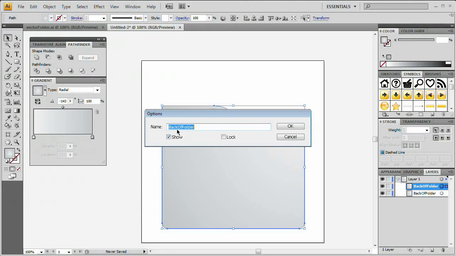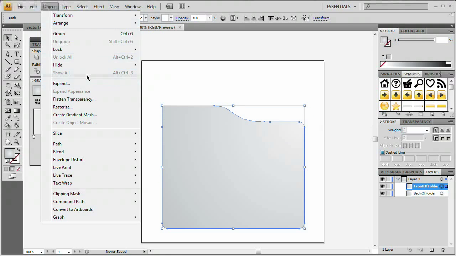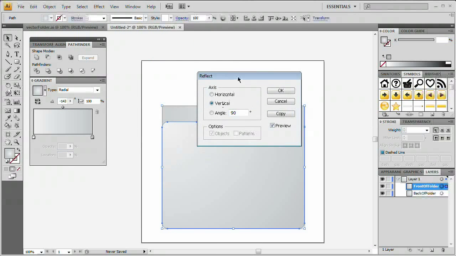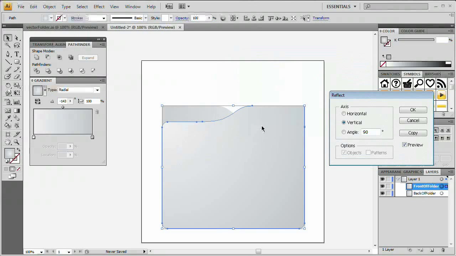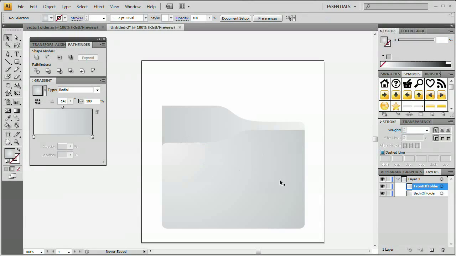So I'm going to double click this back of folder on top, and I'm going to name it front of folder. And all we need to do here with this guy is go Object, Transform, Reflect, and we're going to reflect along the vertical axis. That's essentially going to flip it horizontal, as you see here. And I'm going to hit OK. Now that we've done that, we're just going to squish it down a little bit. Pull them down here, maybe just a touch more. Not quite that much. There we go, just like that. It's perfect. So now we have back of folder, front of folder.